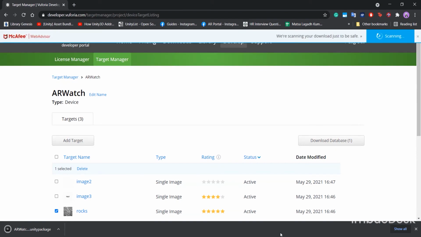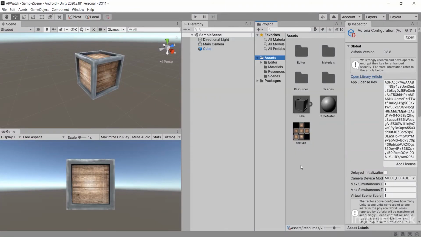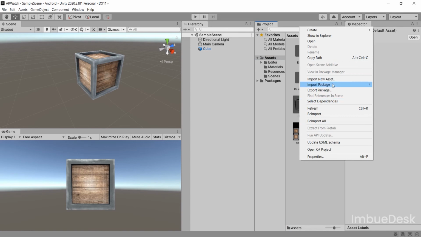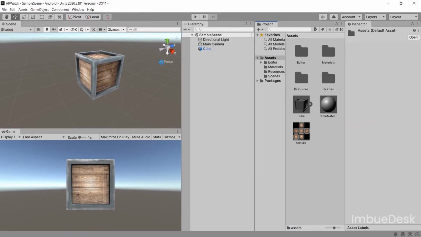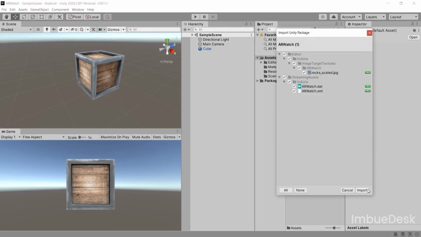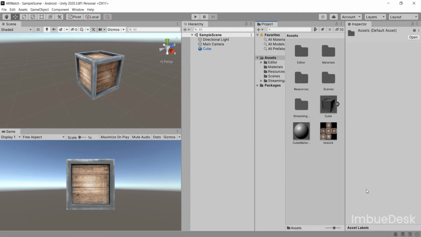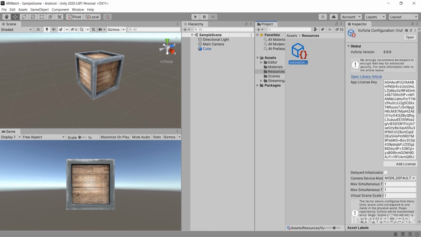Now I will go to Unity and import a package. I'll import this one and click on import. So as you can see, there are some things added into our assets folder again. Now I'll go to Vuforia configuration. Okay, this is done. Please make sure that the license key is added.